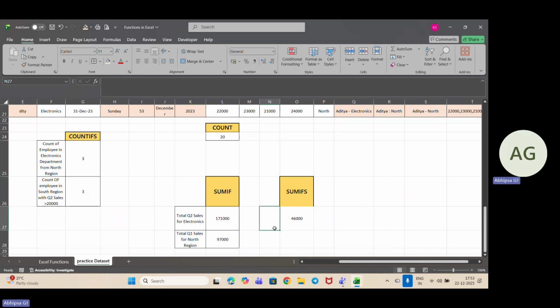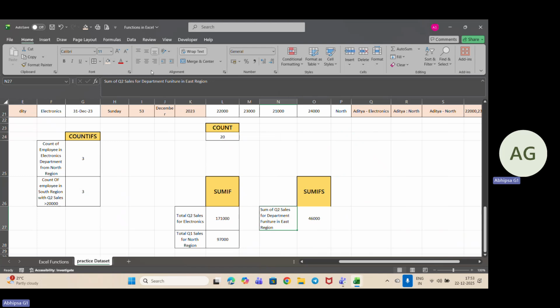Now we will be writing what we have done. We have done sum of Q2 sales for department furniture in East region. Here we'll wrap text, increase the size accordingly, and include the border accordingly. So we have got this using SUMIFS.